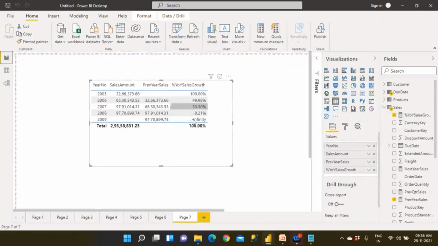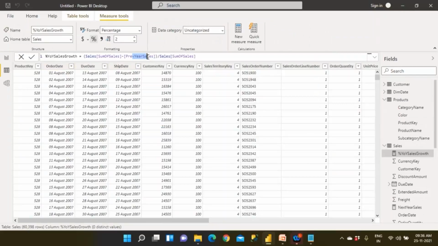So this will give you sales year wise. If you want to get a quarter wise quota, you should be able to use the quarter number and create the same formula. Instead of using previous year sales, you must use the previous quarter sales in the formula, so that you will get sum of sales minus previous quarter sales divided by sum of sales. That's it.